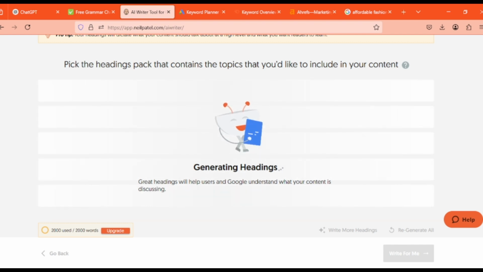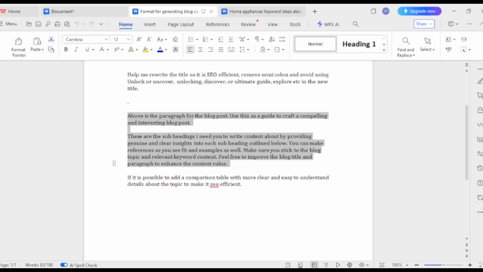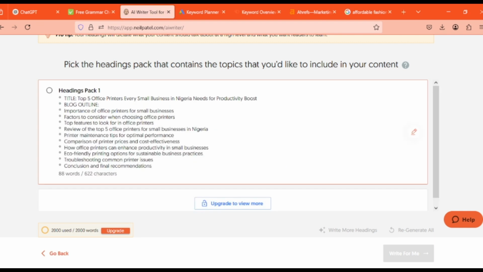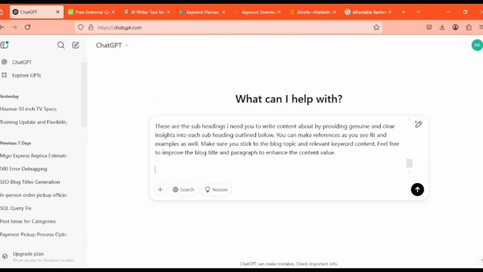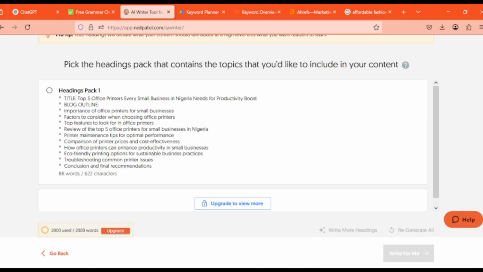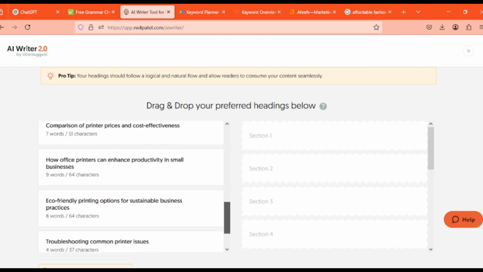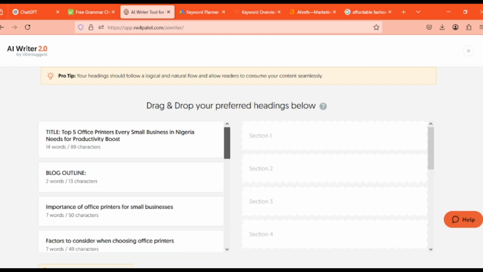While this is generating, I can simply paste in the table. In here, I'll just be pasting my headings. All right, it has generated headings for me, and I think it generated 10 or so. So we'll count.